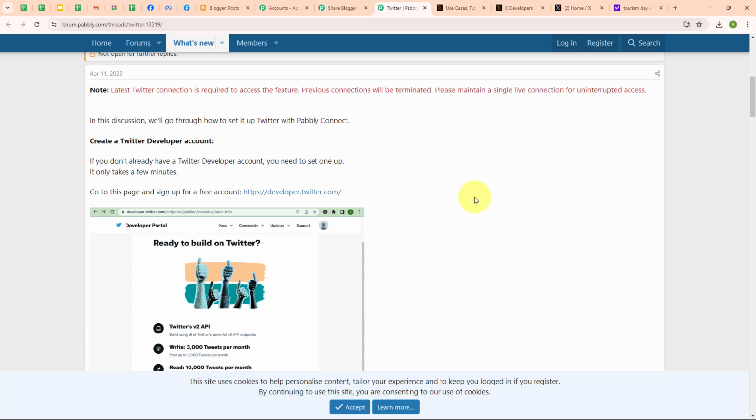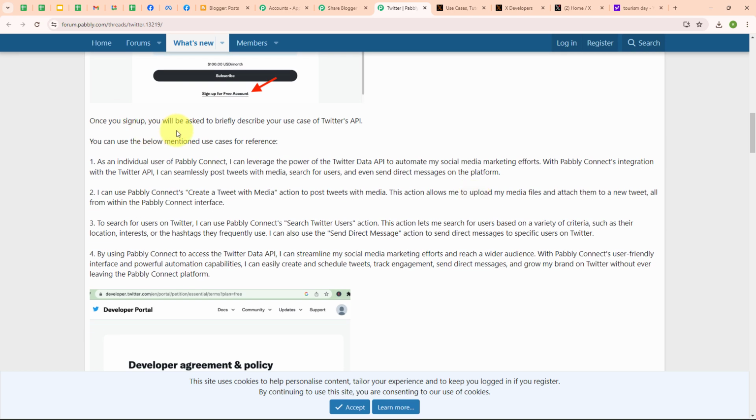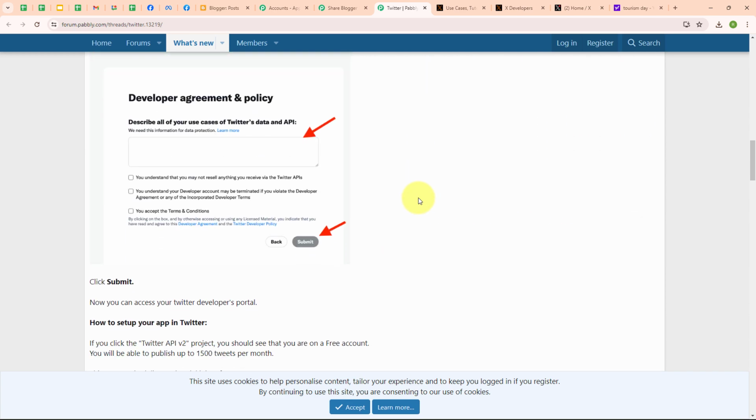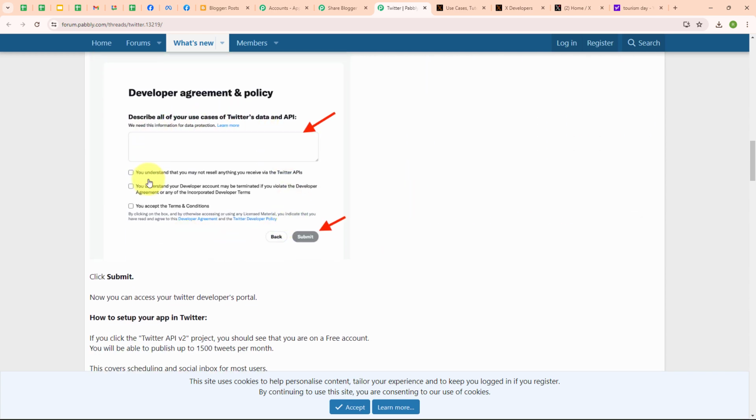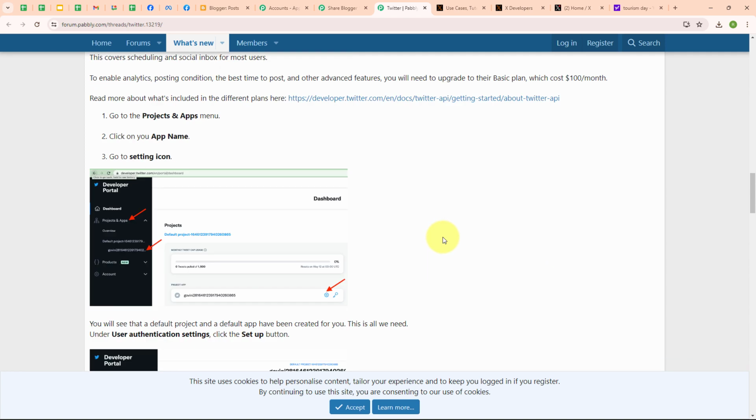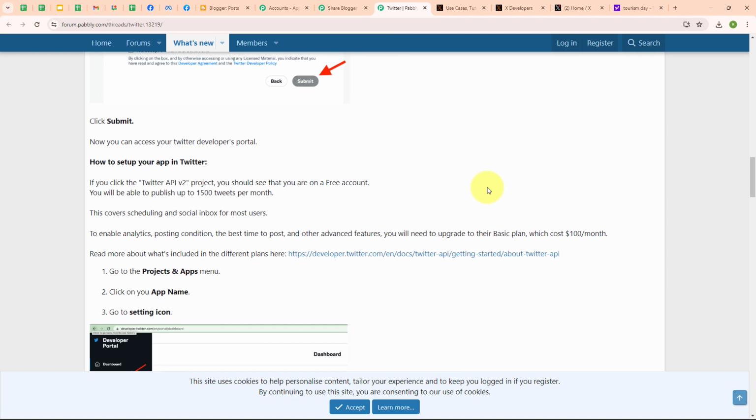Now after going to the developer account, moving forward, here it has given some use cases for reference. You can read it for your use. And now here it has shown us how to set up the developer account. So as my developer account was already set up, we are going to skip this step. But if you are setting up a new developer account, then you can follow all these steps. And here you can see after the setup, it is showing us to go to projects and apps menu, click on your app name and go to settings icon. So here we are going to follow all these steps.